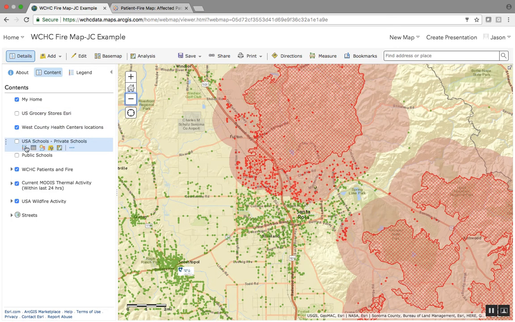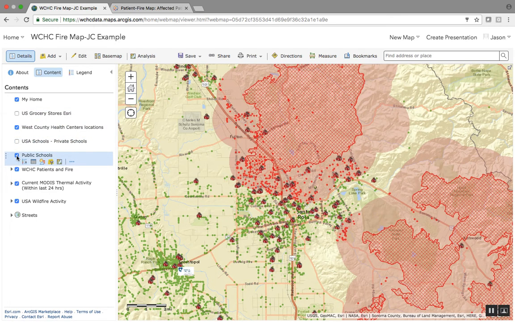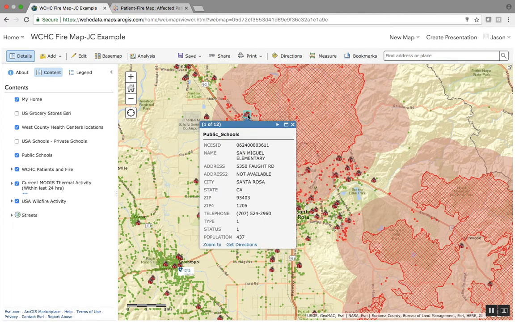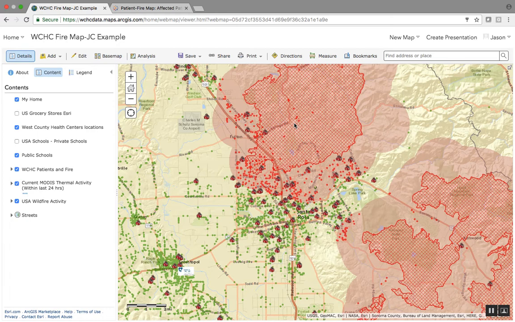I also added, I thought knowing where the public schools are was interesting to identify those schools that may have been affected, and that would be a good outreach. That's Mark West Elementary, for instance, or San Miguel Elementary. Maybe that's an area that we might want to do some proactive outreach as a community health center. I added private schools as well.